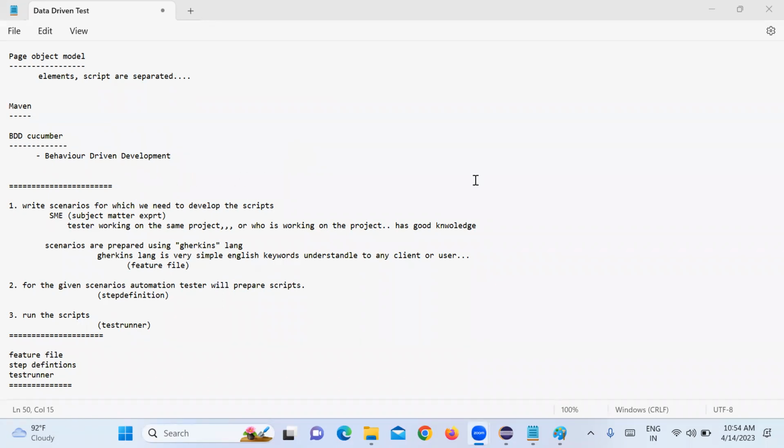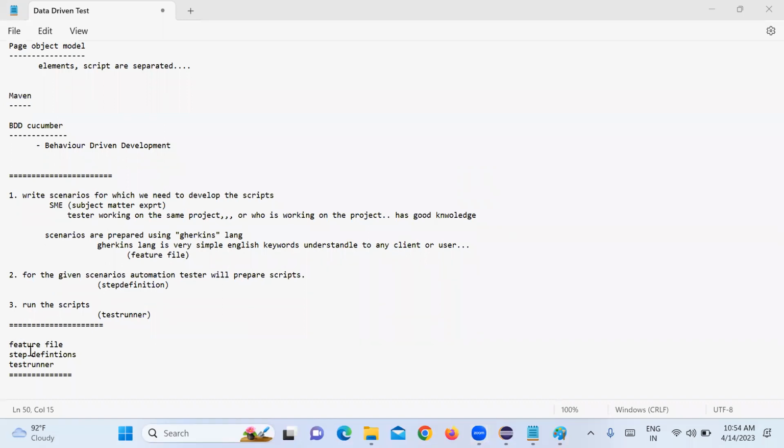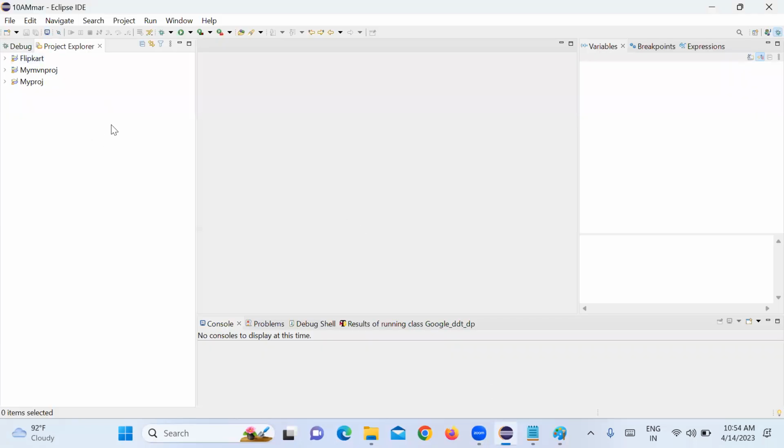Yes, sir. So how many files we have to create in this concept? 3 files, right? Feature file, step definition, and another is test runner. So these are the 3 files which you have to create. So with Gherkin language, if you want to implement Cucumber framework, now again in Eclipse you need to install Cucumber plugin. Plugin you need to install.